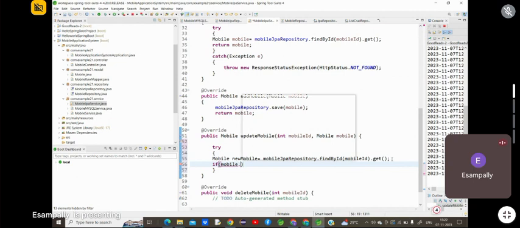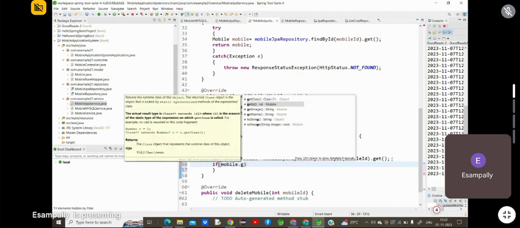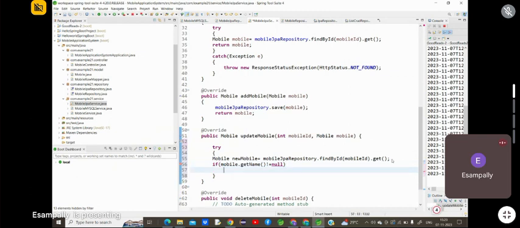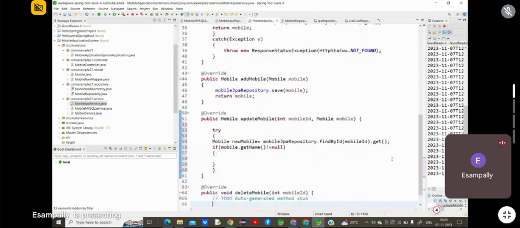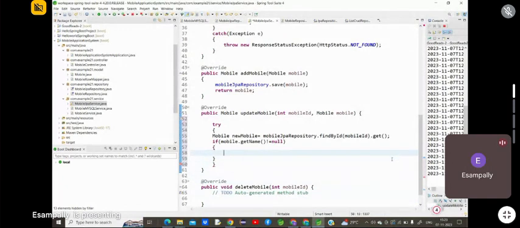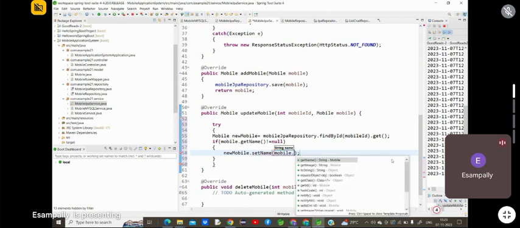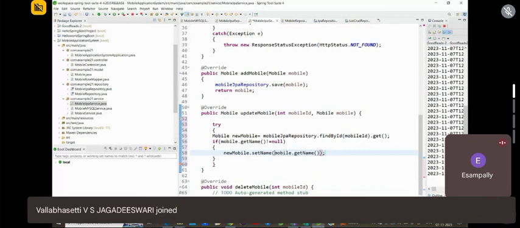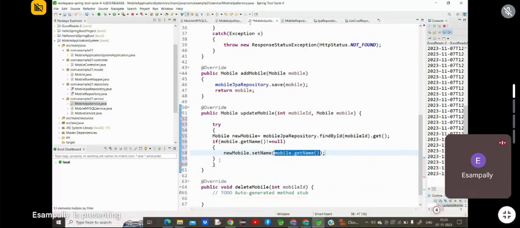It's like mobile.getName. If it is not equal to null, same thing as how we added previously, the same thing we are doing. If it is not equal to null, then what you will do is new.setName. You will just set the name with what the user has entered, where he will enter in Postman. So how will you get that result? By using mobile.getName. This is what we are doing.